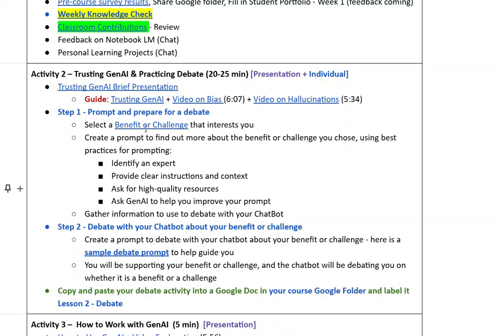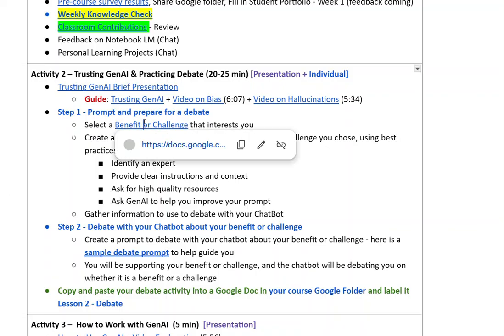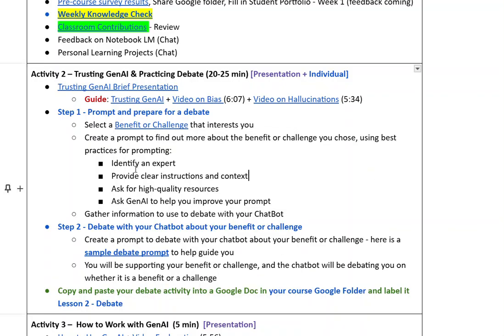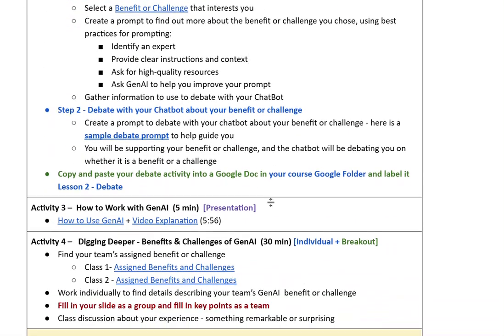And then you need to find a benefit or challenge and then follow the instructions here. Create a prompt and investigate that benefit and challenge. Provide evidence and then have a debate with your chatbot about that. And then you have to save that chat into a document, and that will satisfy this part here. So you're having a debate with whatever chatbot tool you use, and follow these instructions.